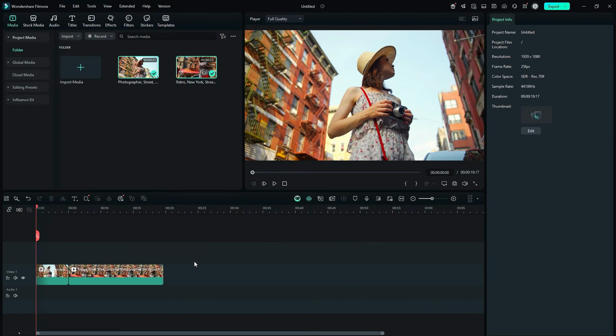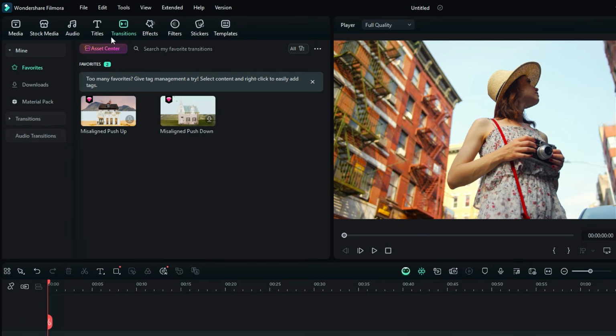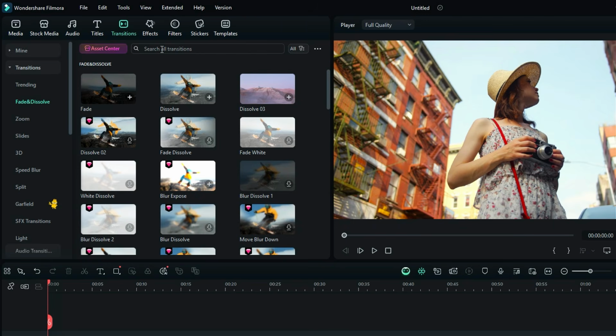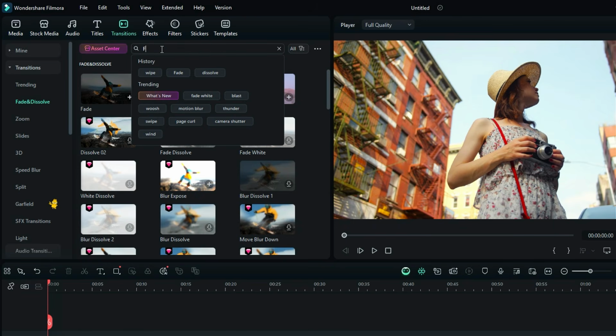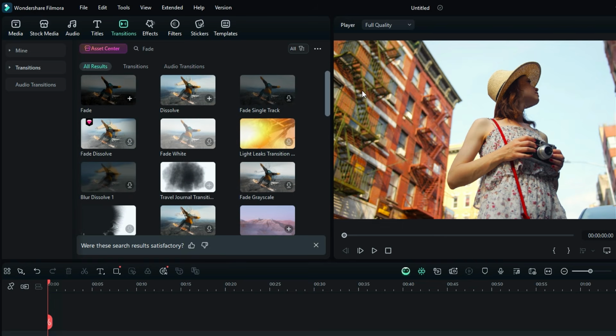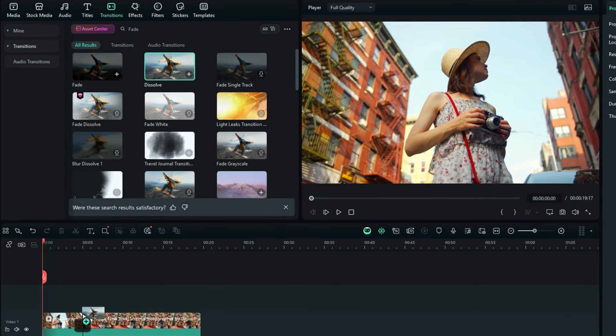In Filmora, go to the Transitions tab, then under Transitions folder you will get Fade and Dissolve. You can even use the search bar to search Fade or Dissolve transition, and you will get lots of free transitions to use. Simply drag and drop on the intersection point.